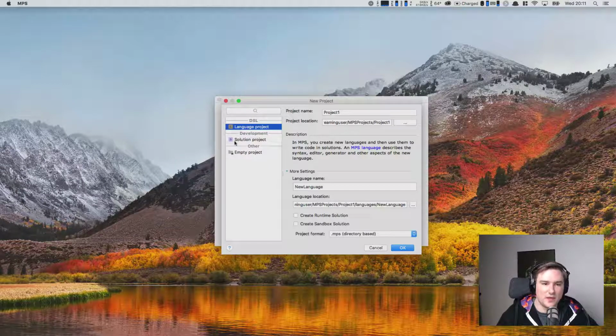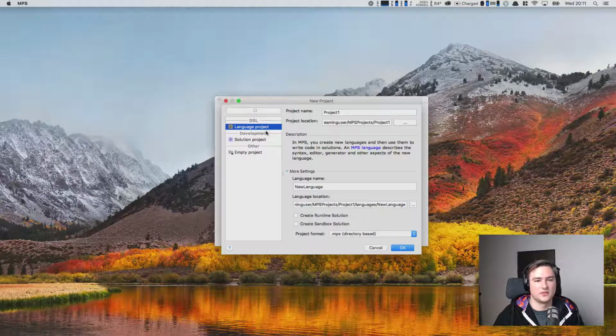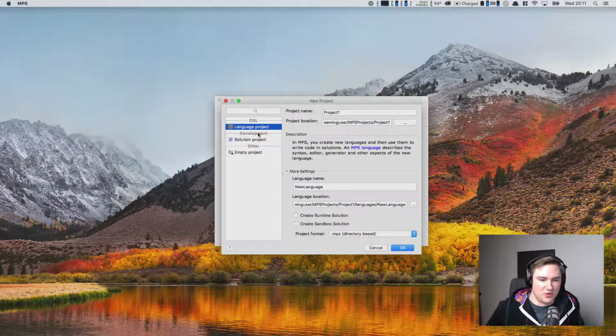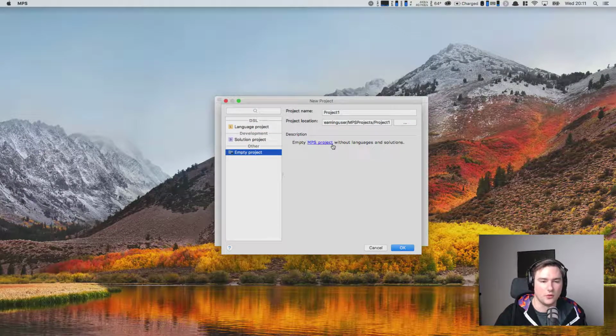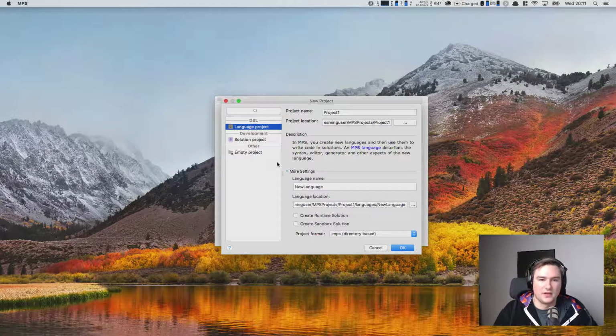But actually, you can mix and match as you like. So in a language project, you can also create solutions, and in a solution project, you can create languages. It's more about what the wizard asks you for and what it's initially creating in the project. So no matter what you choose here, you still have the possibility to add either languages or solutions to the project. And then there's empty project, which, as the name says, creates an empty project with no content in there. But what we would like to do is create a language project.